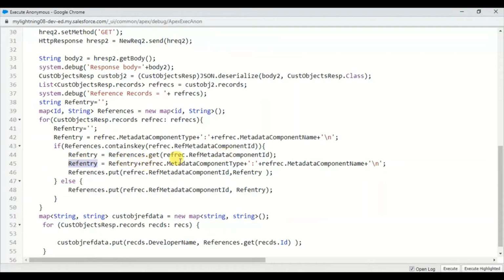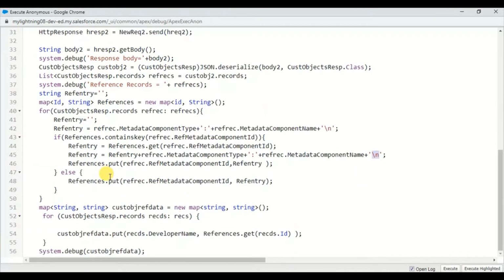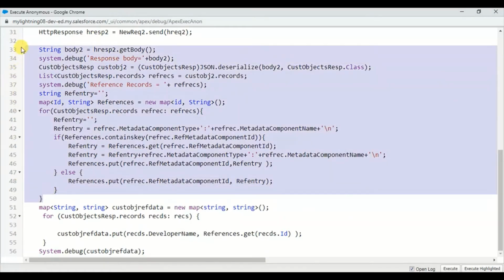Basically it's a string I'm appending, giving a line break one by one, and once I do the system debug, you can see how it comes up. And if it's not there, you can directly put that reference data component ID and reference entry. Okay, and this part is done, preparing the map and everything.